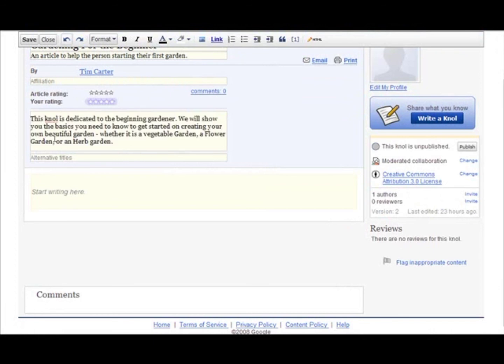Okay, so we have something like that in there. Now, alternative titles. You can put an alternative title in here if you want. That helps people find your article. So let's say Gardening Basics. And then you just start writing your article in here.